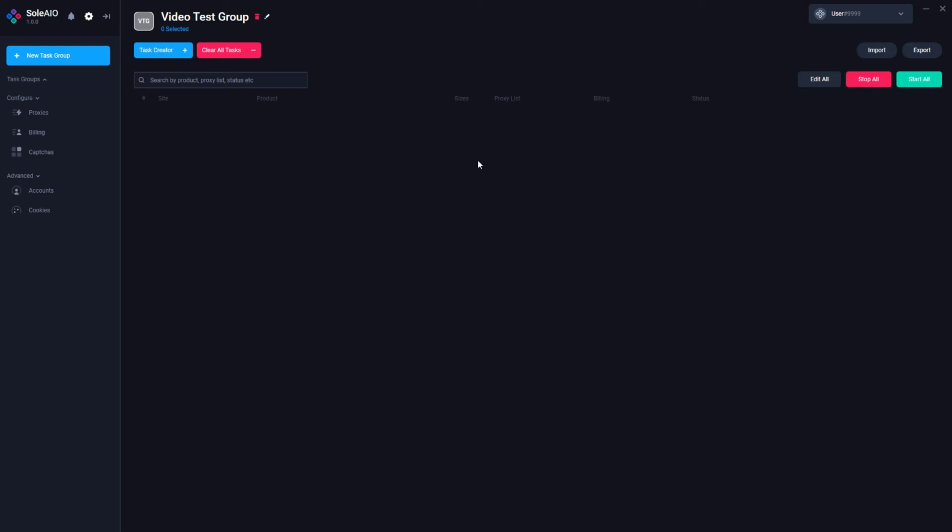So we have a bunch of things on the screen. I'm going to go ahead and break it down. When you create a task, it is going to be segregated into hashtag, which is the number of tasks, the site, product, sizes, proxy list, billing, and status.